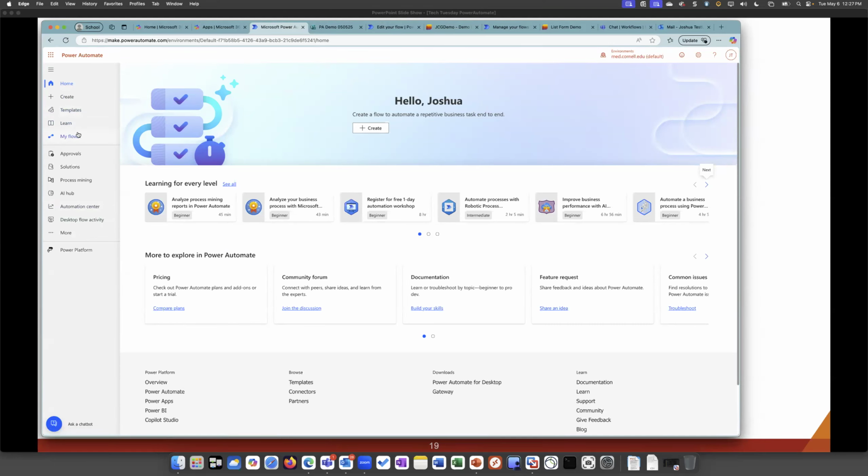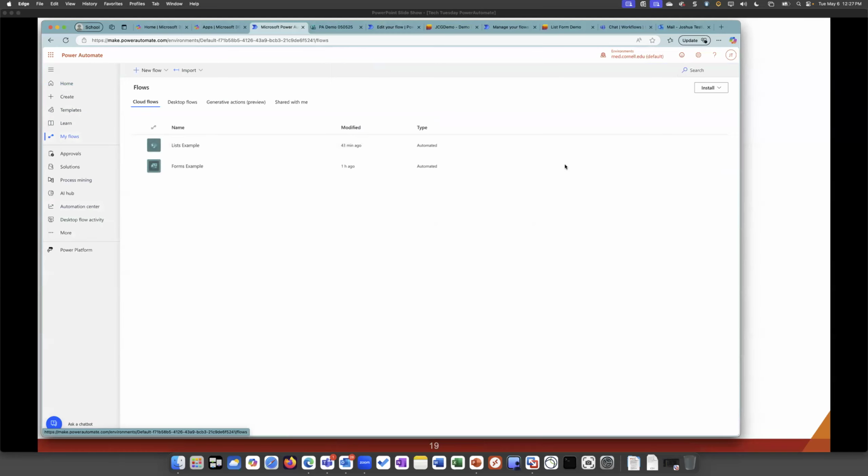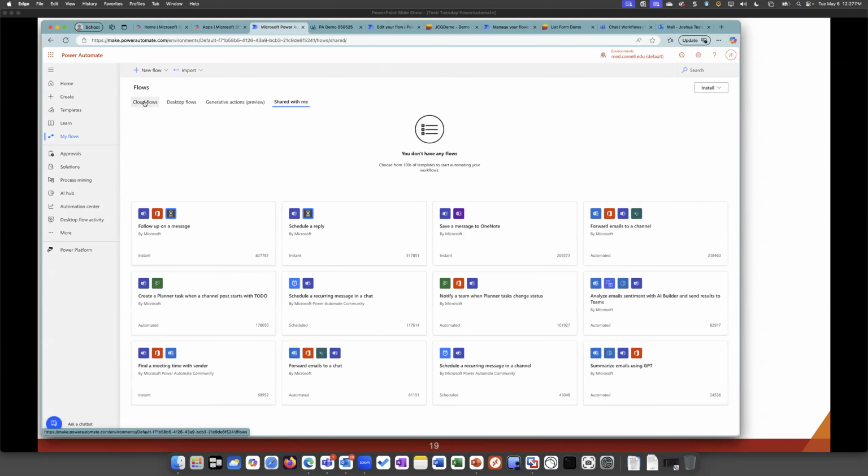Where I always start is my flows, right? So this is my test account, but in my non-test account, I have a bunch of these. I want to make sure that I'm not forgetting something I already built. So make sure there isn't already an example in here that you've already done. And again, keep in mind "shared with me" — you want to check both locations.